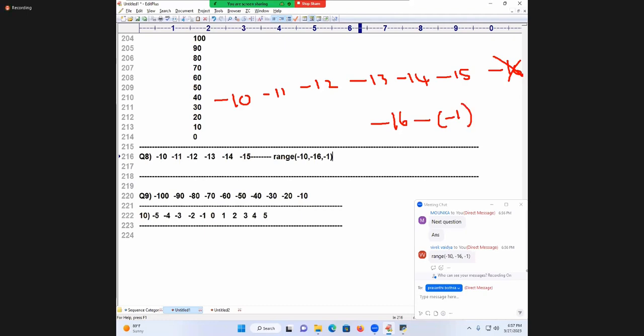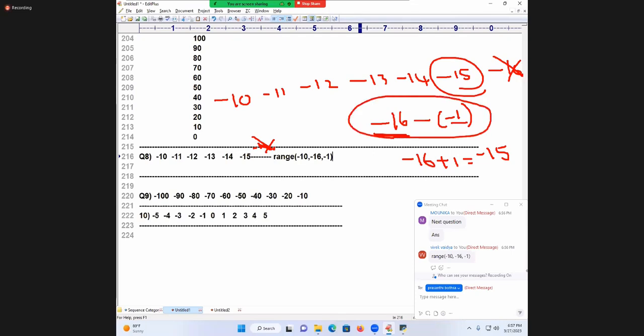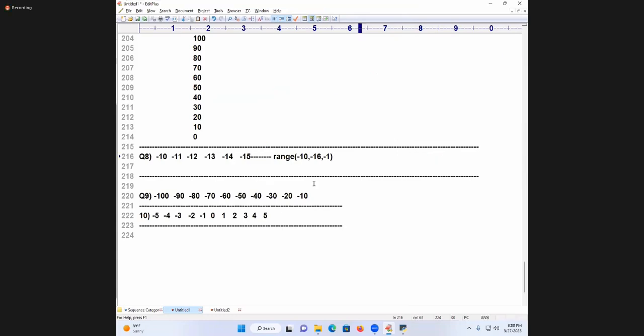What is the formula actually? End minus 1. What is the end value? Minus 16 plus 1. Minus 15 is only the last. This is a mathematical proof. Blindly, if you want to go, you can write after minus 15, what is there? You can write like that. And mathematically, if you want to be intelligent, you can go like this. Understand, students?